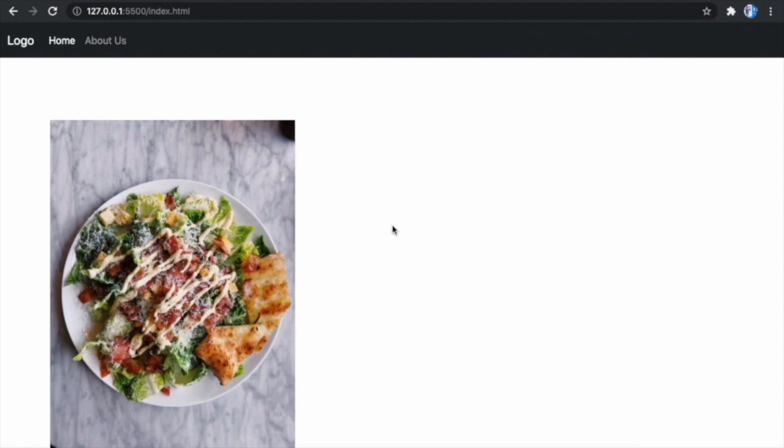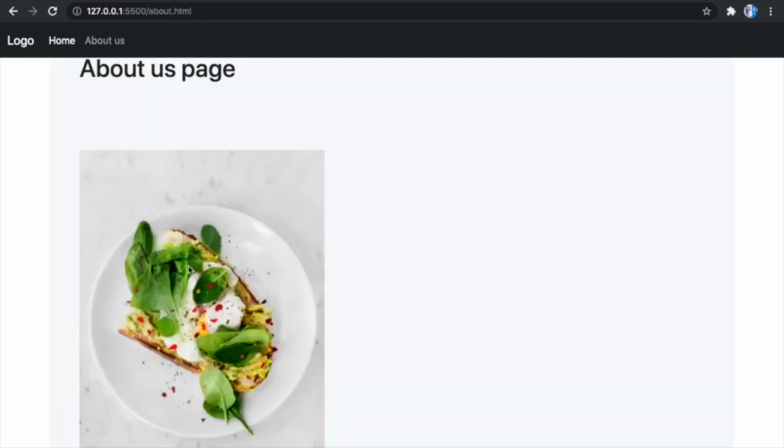Today we're going to show you how to host a static website on AWS S3. We're going to upload a two-page website. We have the home with just a single image. We have the about us, which is a single image.